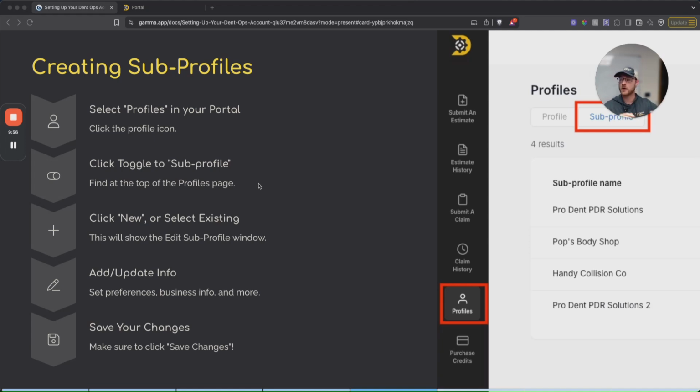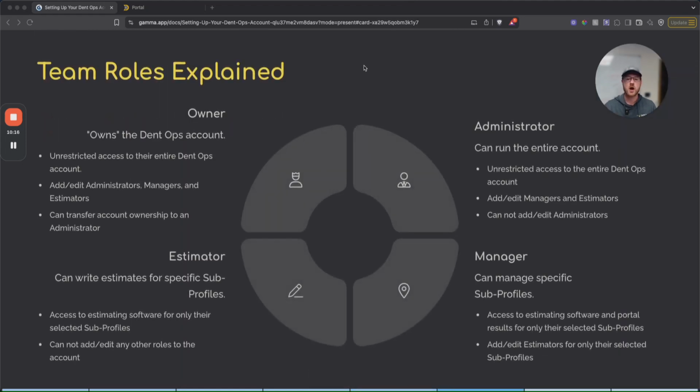We've knocked that out. We've set ourselves up for success in the future. Now, if you ever go to a different storm site location, for example, you would follow these same exact steps in setting up a sub-profile to make sure it's at the correct location with the right rates, including tax rate, preferences, so on and so forth. So, with that being said, let's talk about adding team members to your account.